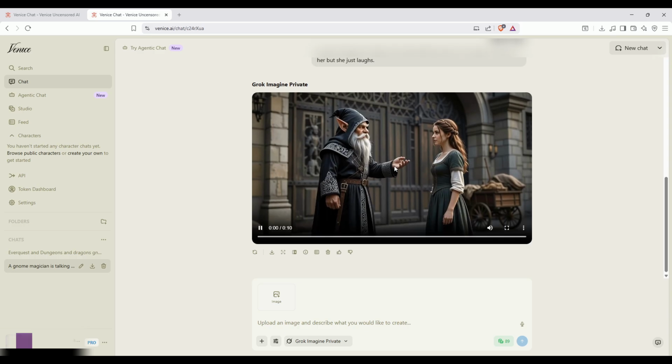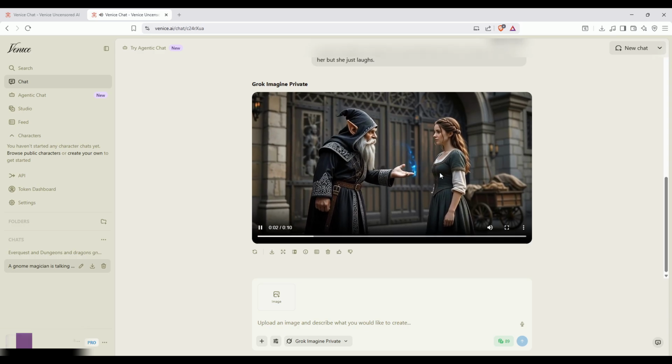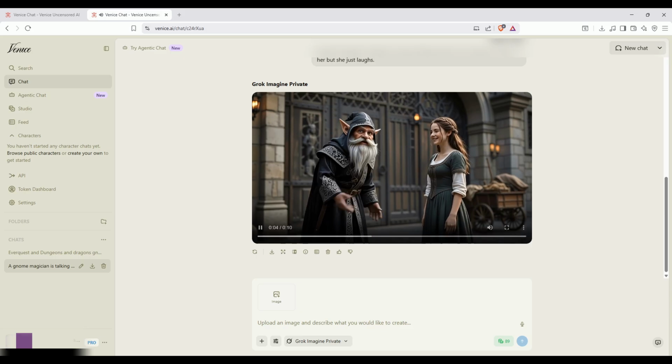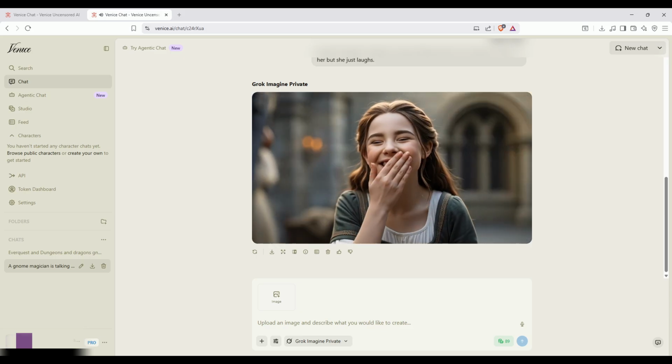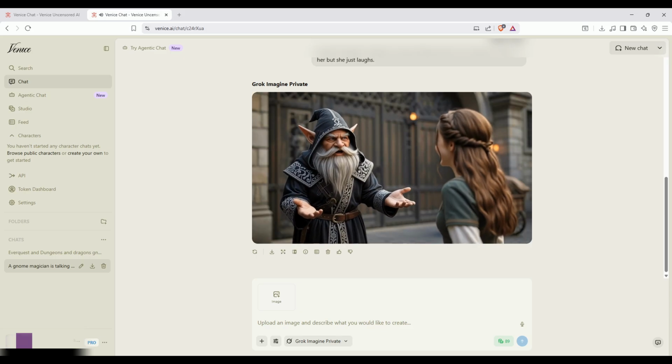All right, so let's see this one now. My dear, your beauty rivals the stars. Oh, really? Indeed, let me show you a little magic. You're quite the charmer. So, what do you say?